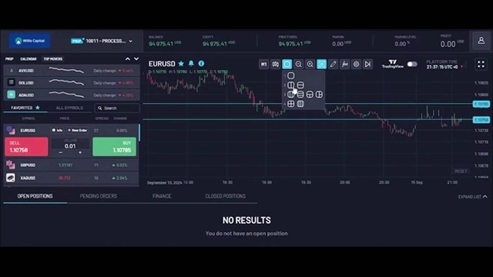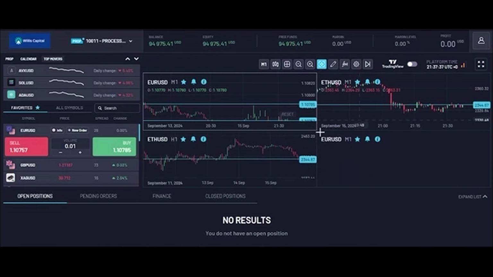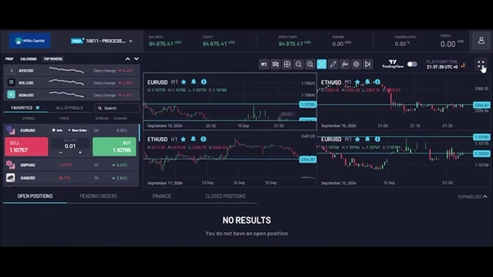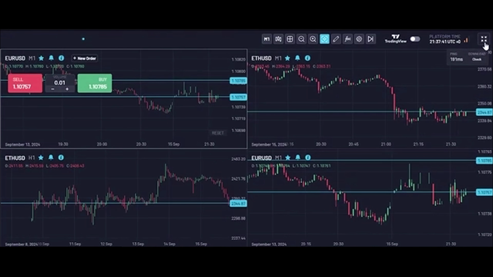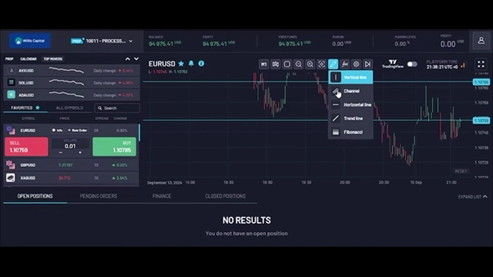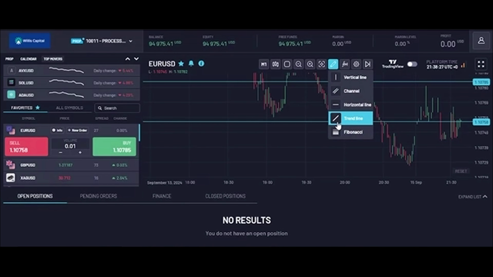One of the standout features of Willis Capital is the ability to view multiple charts simultaneously, a premium feature on other platforms like TradingView, but it's free here. You can view up to 4 charts on a single screen, making it easier to analyze multiple markets at once. The platform offers extensive customization options. You can apply technical tools like trend lines, horizontal lines, and Fibonacci retracements directly on the chart.